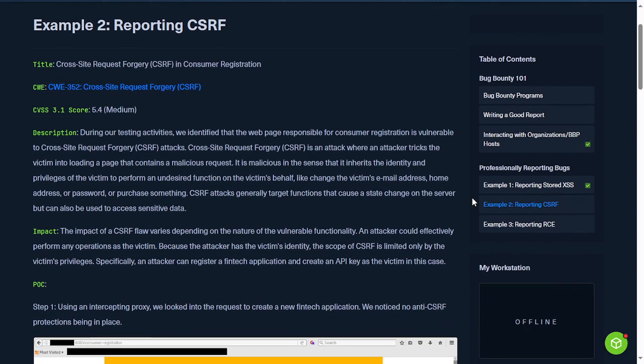Example 2. Reporting CSRF. Title: cross-site request forgery in consumer registration. CWE 352, cross-site request forgery. CVSS score 5.4. Description: during our testing activities, we identified that the web page responsible for consumer registration is vulnerable to cross-site request forgery attacks.